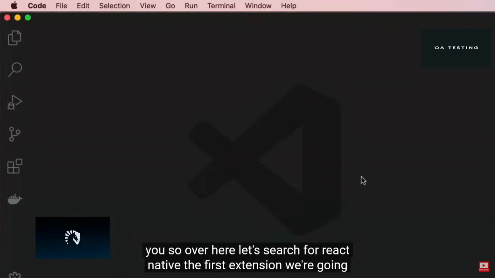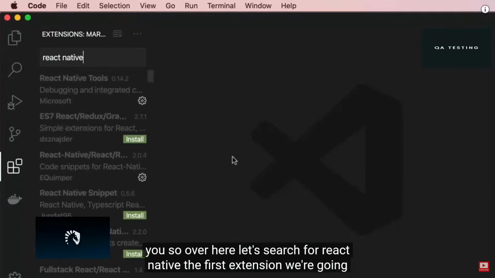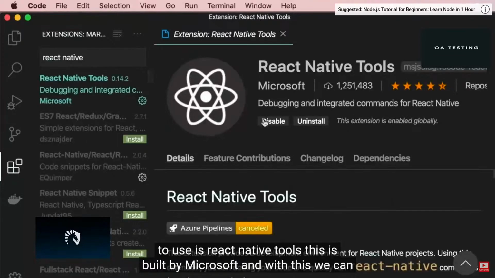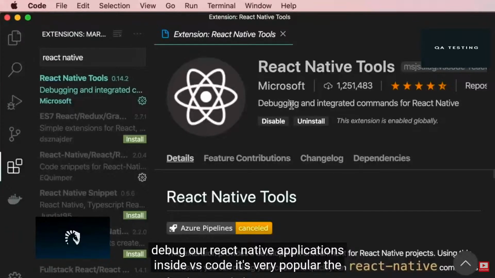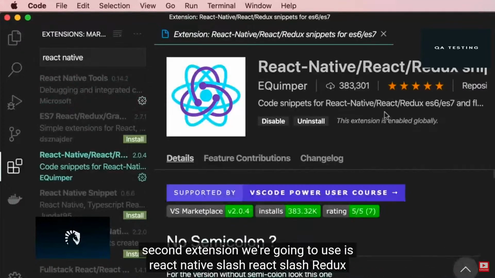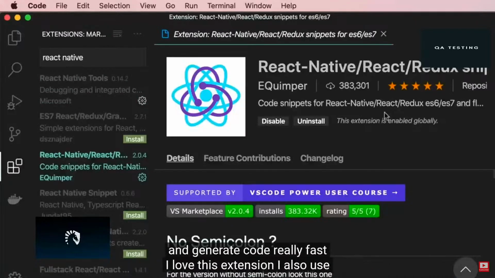Let me show you. So over here, let's search for React Native. The first extension we're going to use is React Native Tools. This is built by Microsoft. And with this, we can debug our React Native applications inside VS Code. It's very popular. The second extension we're going to use is React Native/React/Redux snippets. This gives us a bunch of code snippets, so we can type a few shortcuts and generate code really fast. I love this extension.